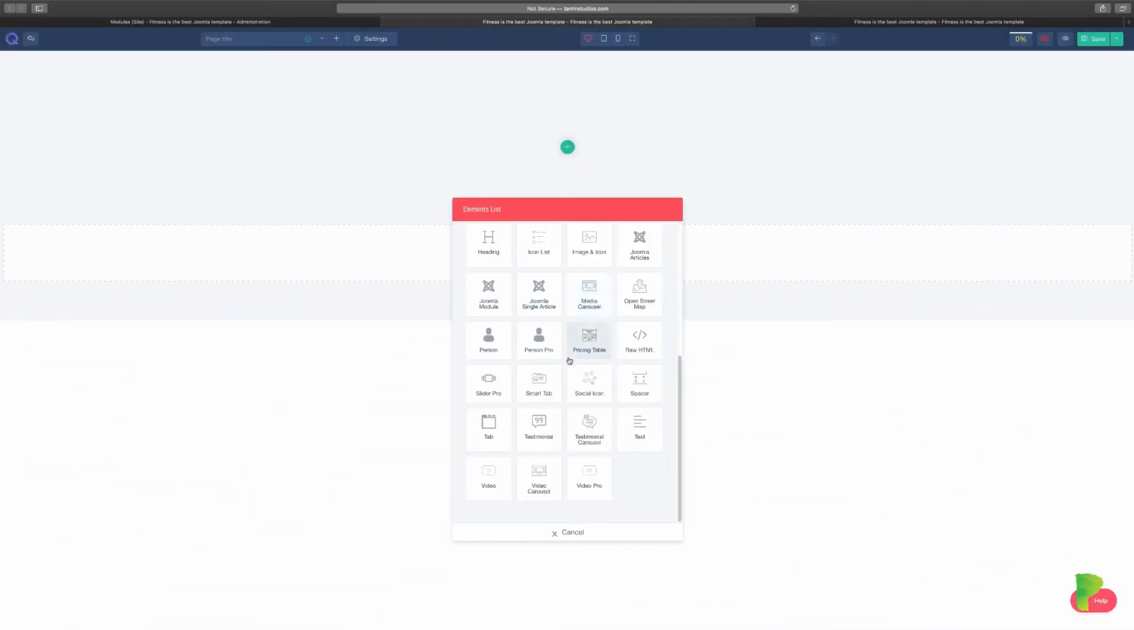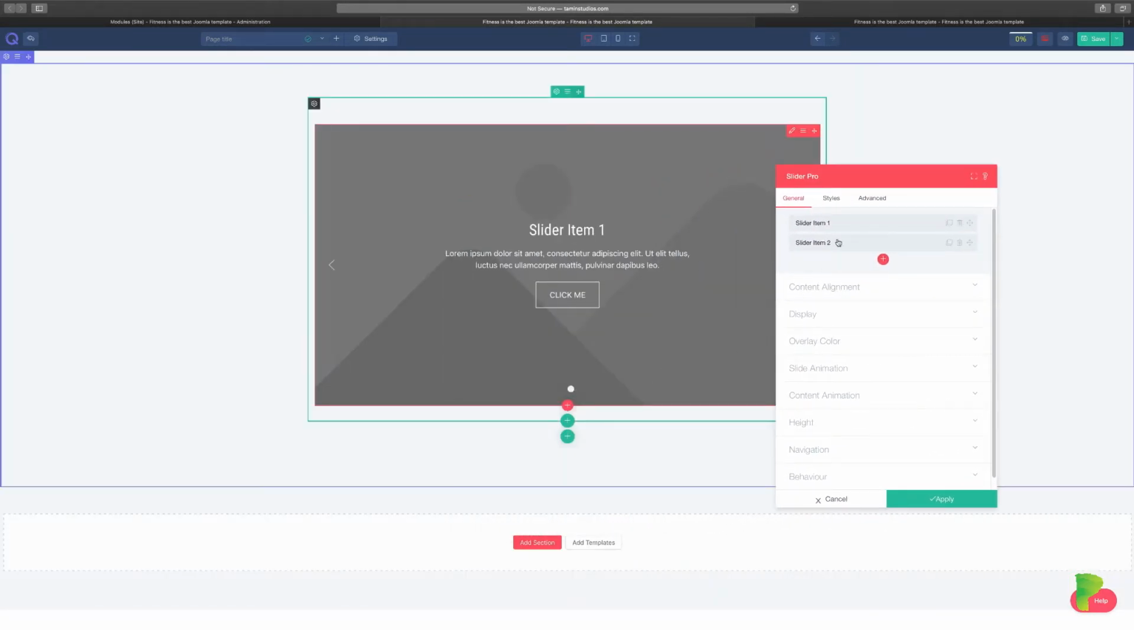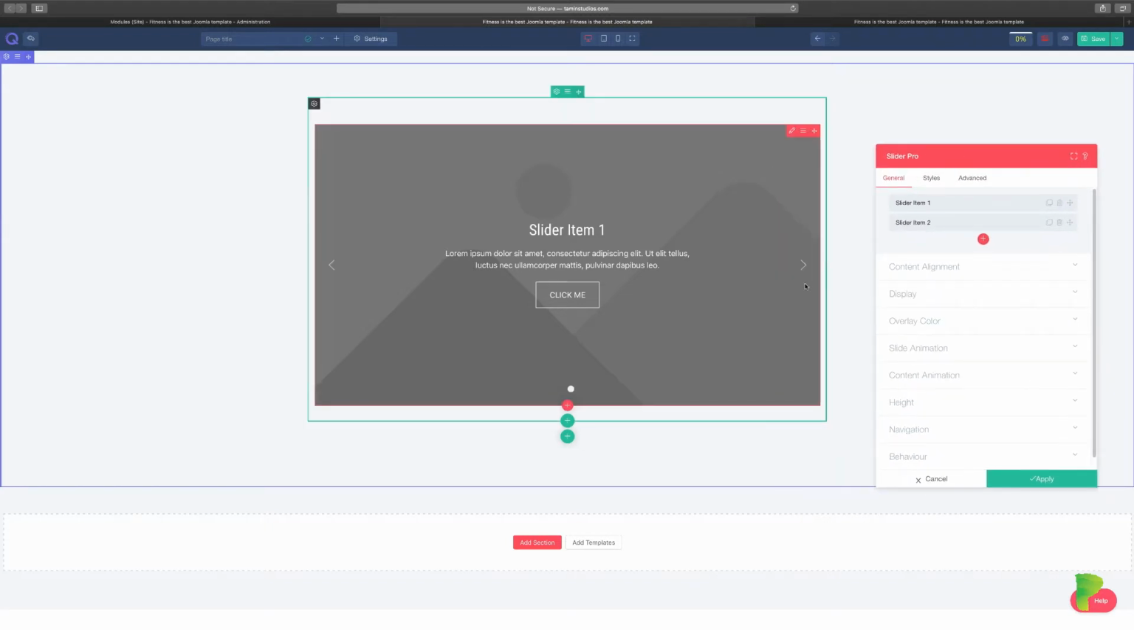In this lesson, we're going to add Slider Pro. It's a great slider for your content. As you can see here, you already got 2 items. So let's move this over. So when you scoot over, then you can be able to see what's coming up next. And you can customize this as always.